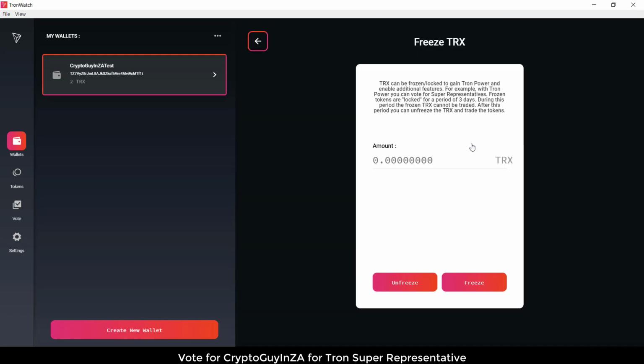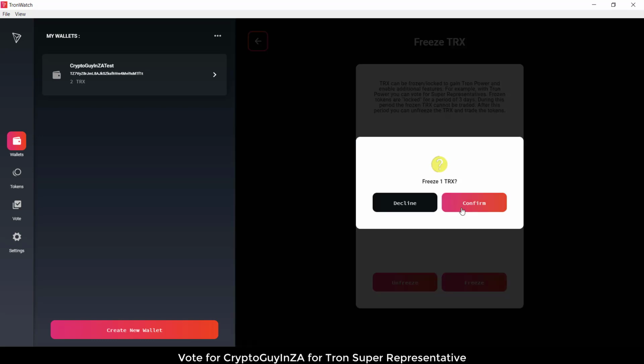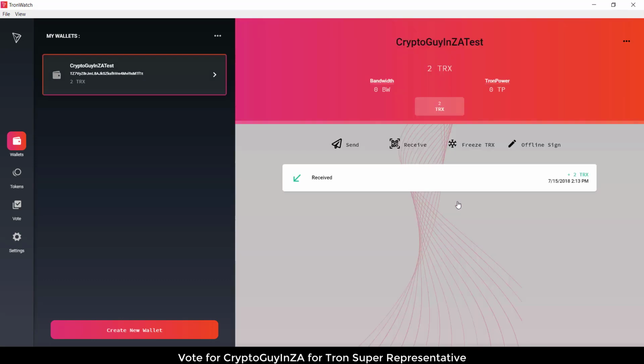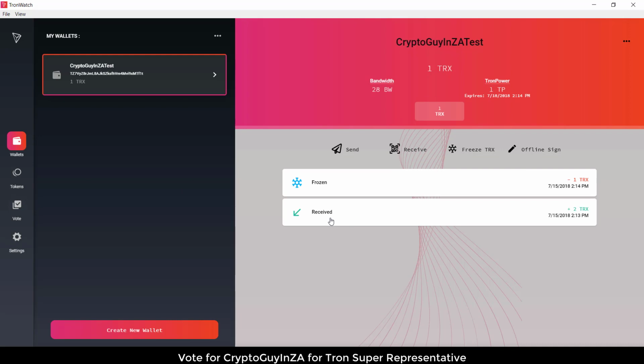Then I can see there's an option also to freeze TRX. So let's say I freeze one TRX. Confirm. Then I have one TRX that's frozen. There's an extra little arc on here showing that it's frozen. So it's pretty well set up, very friendly from a GUI perspective, because here we can see what's received. I'm assuming outgoing will show an outgoing sign. That shows frozen.